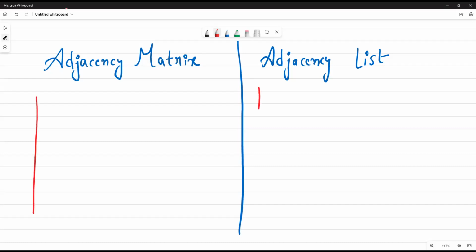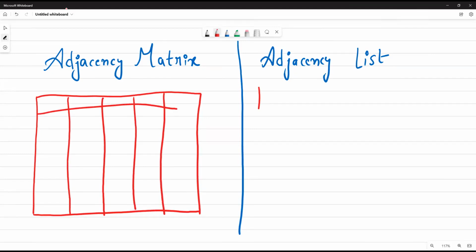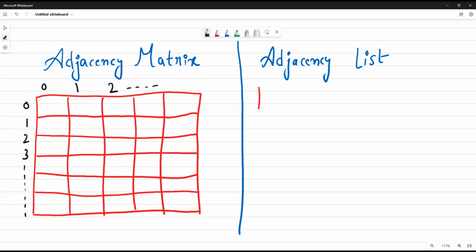Matrix is basically, I'll just show you here. Whatever number of nodes you have, you will just make the matrix of that size only, that is n cross n, or n cross m, like the number of nodes and edges. Here it will be m, the number of edges, here it will be n.